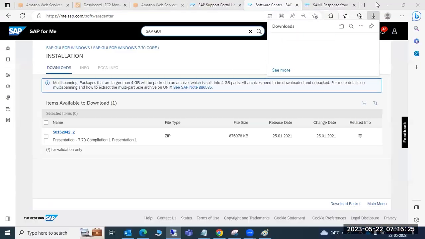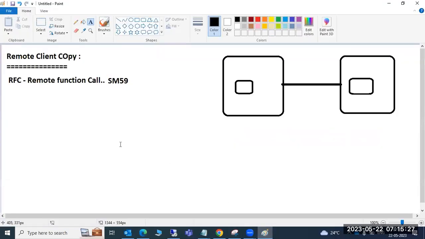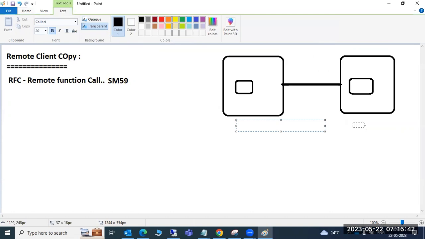While it is downloading, we'll go through the theory. What is the connectivity here? For remote client copy, an RFC connection is required. Here we need two systems. Two SAP systems are required for the remote client copy. Why? Because within one system it means local client copy. A remote system means the RFC also requires two systems.